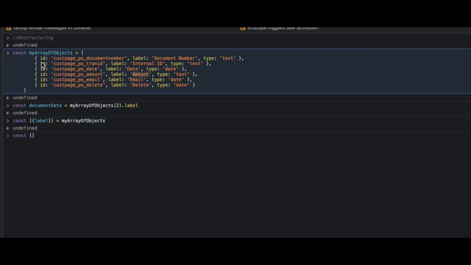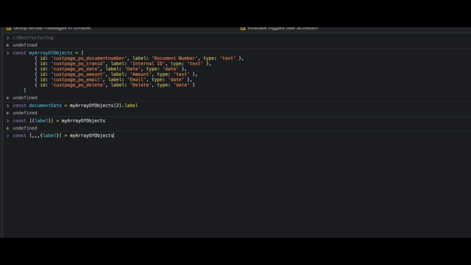It's in the fourth item, index 3. Its key is label. So with arrays, you have to go sequentially or else use a placeholder. So skip the first object, second, third, fourth object, label. Now we're zeroing in on this label, so we'll get amount. However, let me reference my array of objects. If I pressed enter here, it would throw an error because I've already used label as a variable. So in this case, I'll need to rename it, and we'll call it document amount. Document amount equals amount.